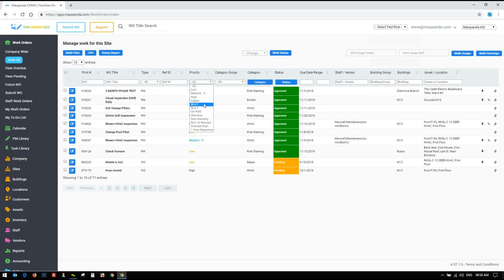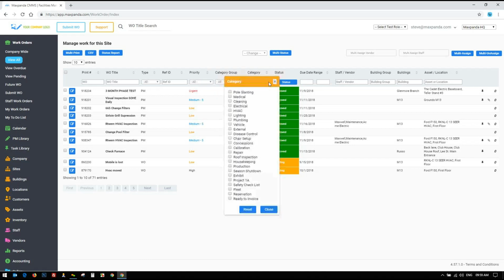You'll see low, medium, high, urgent. As you can tell, I've got different ones set up for my account. I've got a 1-hour response, meaning it has to be done. It has to be completed within 1 hour. So you can set your own priorities.